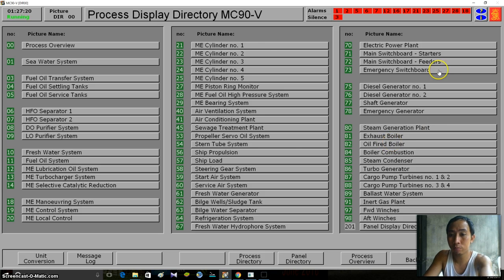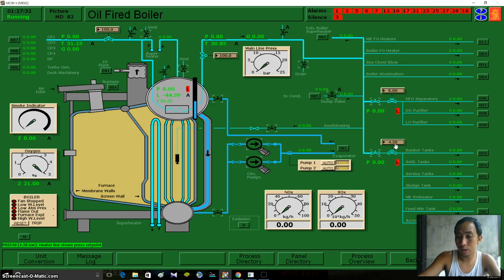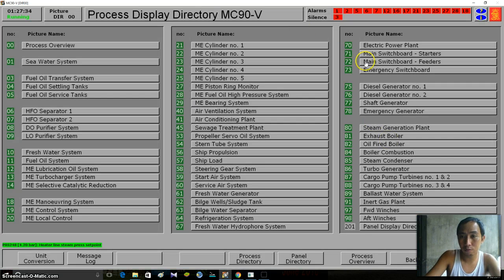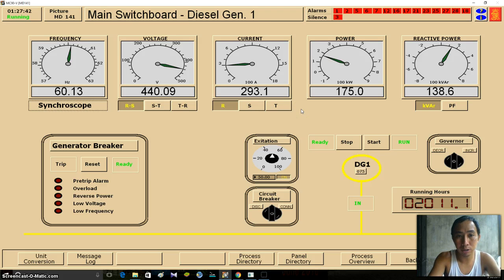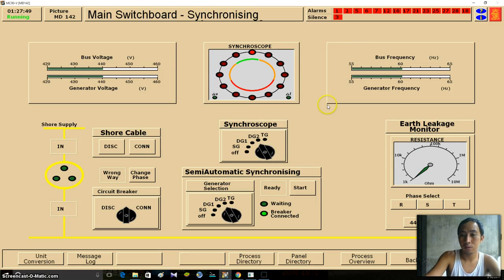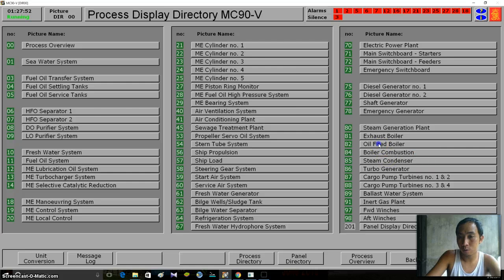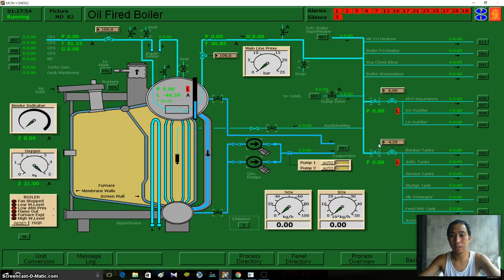So we'll be pressing home. This menu will come out. This is the process display, the PDD. We're going to select oil-fired boiler. Again, we're going to check our diesel generator. Okay, so we have our switchboard for diesel generator 1. We have our diesel generator 2. It is all running. Okay, so we're going to start our oil-fired boiler.